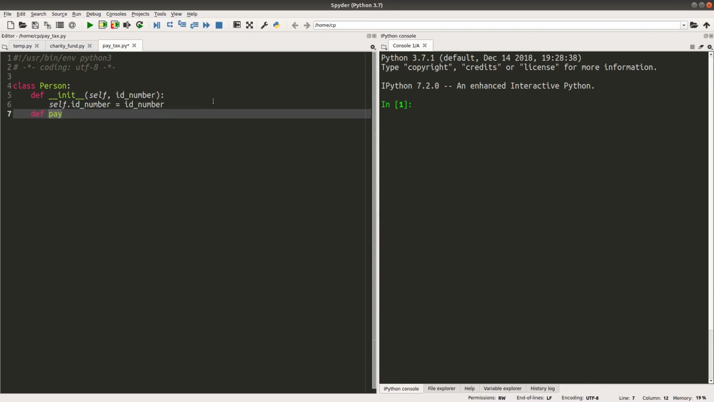A person has to pay some tax. I have to set up the tax payment by means of the pay tax method of a person class. The calculation is quite simple. The tax is equal to the taxable income times the tax rate. Like this. So this tax is a local variable of the pay tax method.